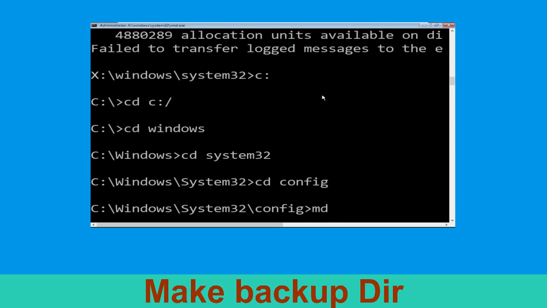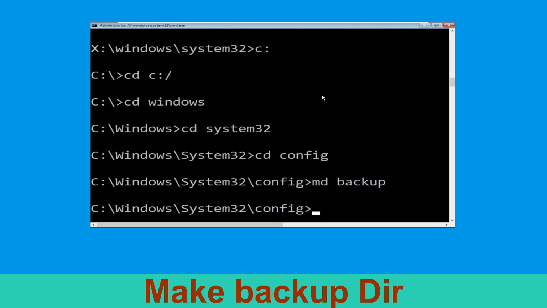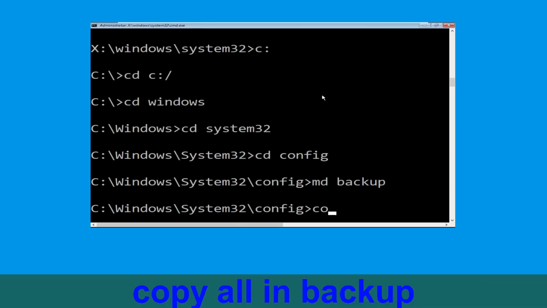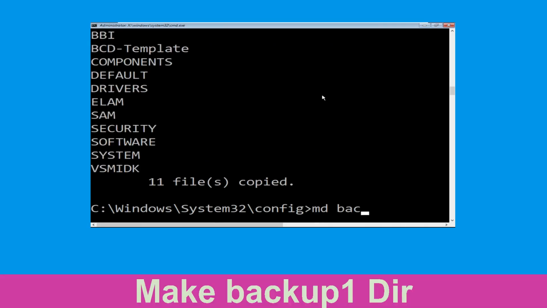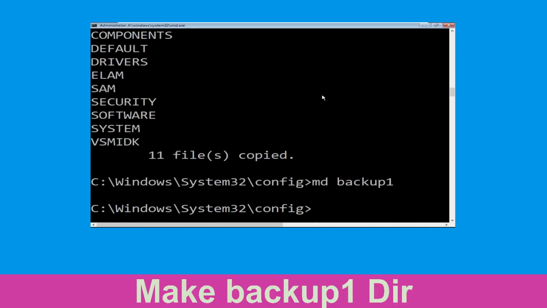Now execute this command carefully. Type in md backup and simply hit enter to execute it. Now type copy * backup and hit enter. Now execute the command md backup1 and simply hit enter.